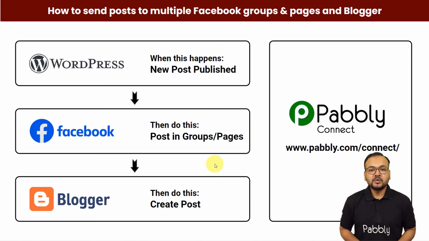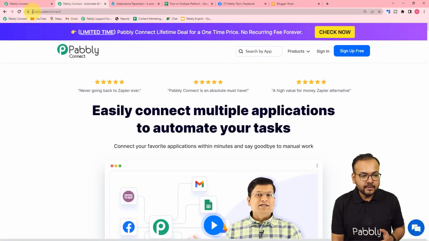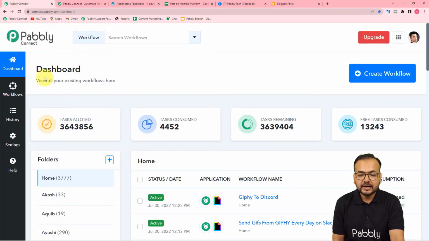So now let me show you how you can also set up this automation. To set up this automation, first of all you need to reach the dashboard of the Pabbly Connect application, and to reach here you can use this link, pabbly.com/connect. We have pasted this same link in the description as well. From here you can set up your free Pabbly Connect account by clicking on this sign up free button, and you will get 100 free automation tasks every month. So sign up right now and then log in to reach the dashboard.